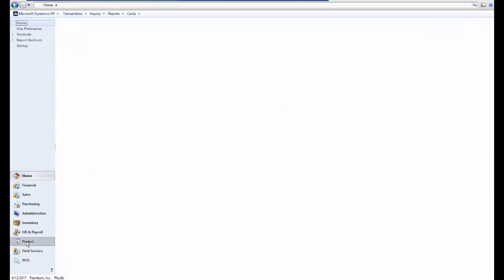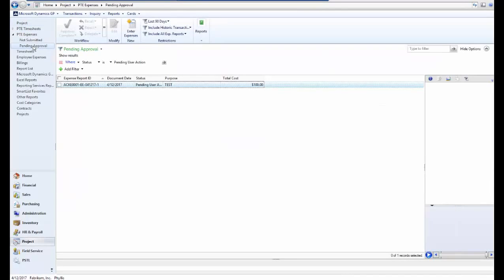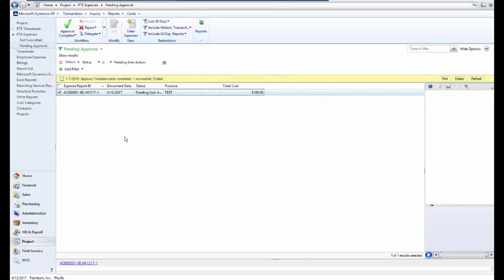I'm going under project. And one of the ways that I can approve is going under the list. So PTE expenses pending approvals. From here I can select my transaction and I can click approve, approve, and I can see one succeeded.